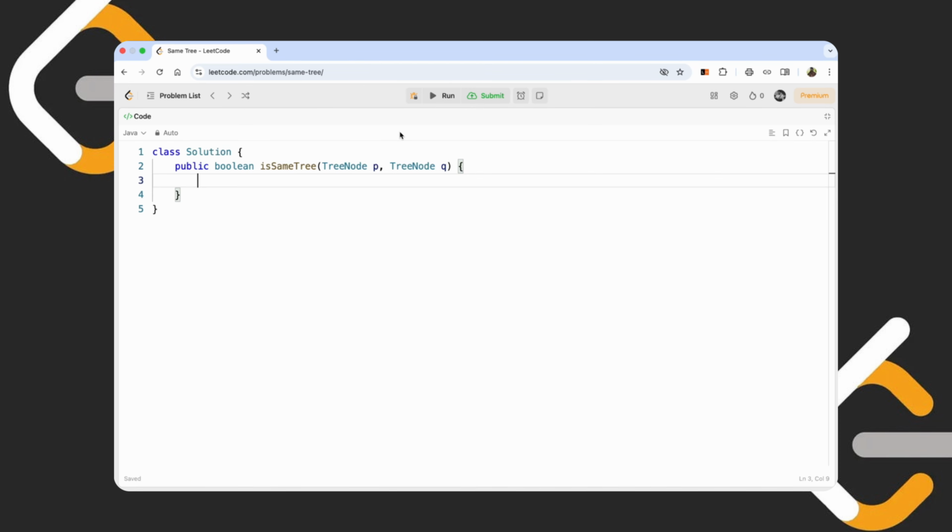So we have to return false. Here they have given class Solution, and the same tree is being given as a function, and we are getting P as the first tree and Q as the second tree. And yeah guys, we are going to use a recursive function over here. A recursive function is a function which calls itself. So now let's start.